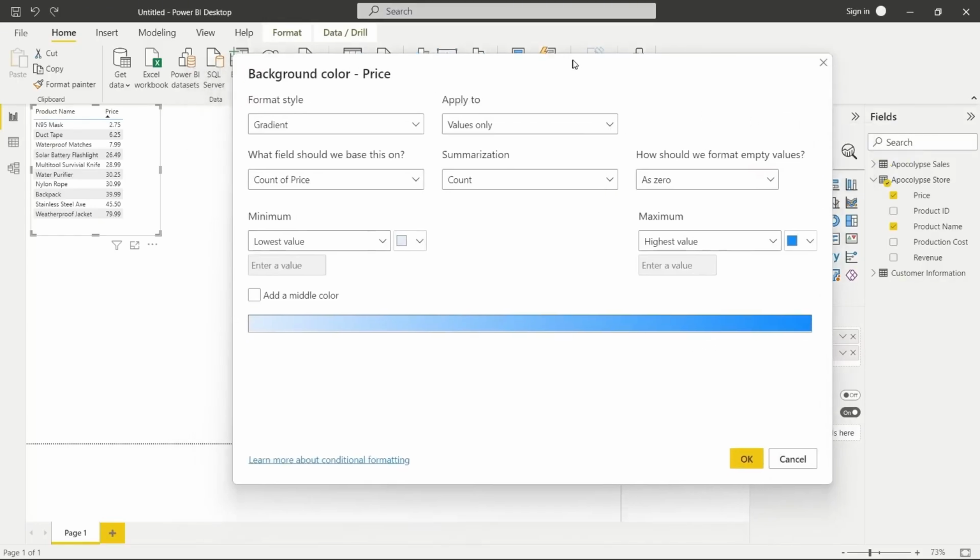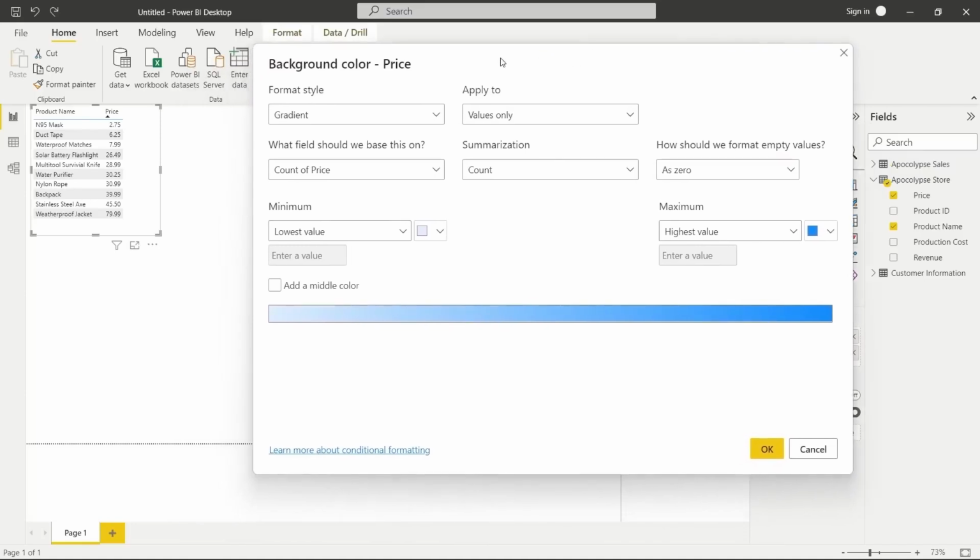So we're going to get this pop-up, and I'm going to slide this over. Now, there's a lot of different things we can customize in here. And the first thing I want to take a look at is format style. We have the gradient, and what it's going to say is the lowest value will be this color, highest value will be this color.